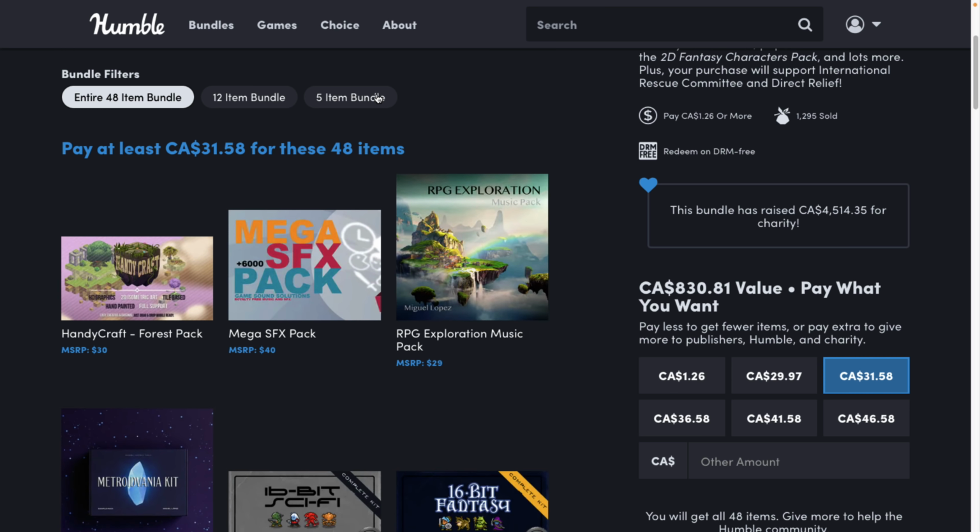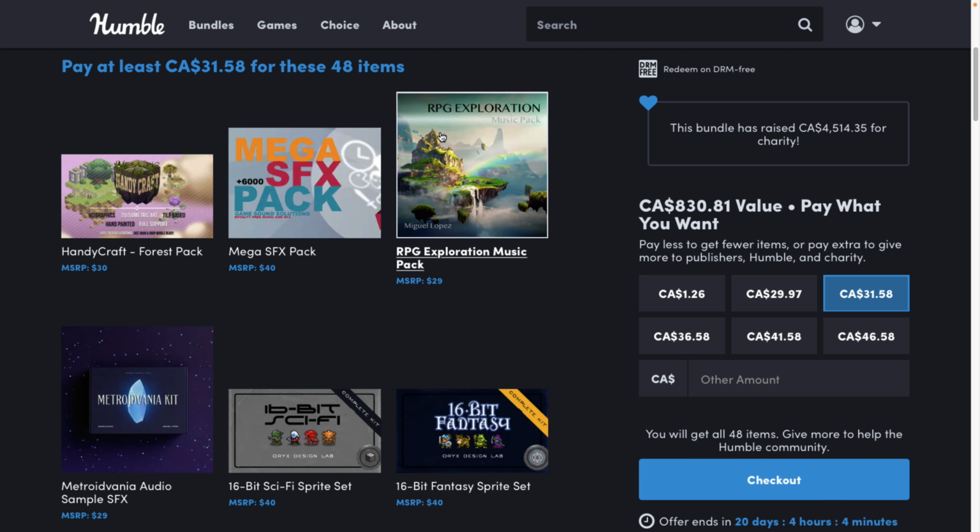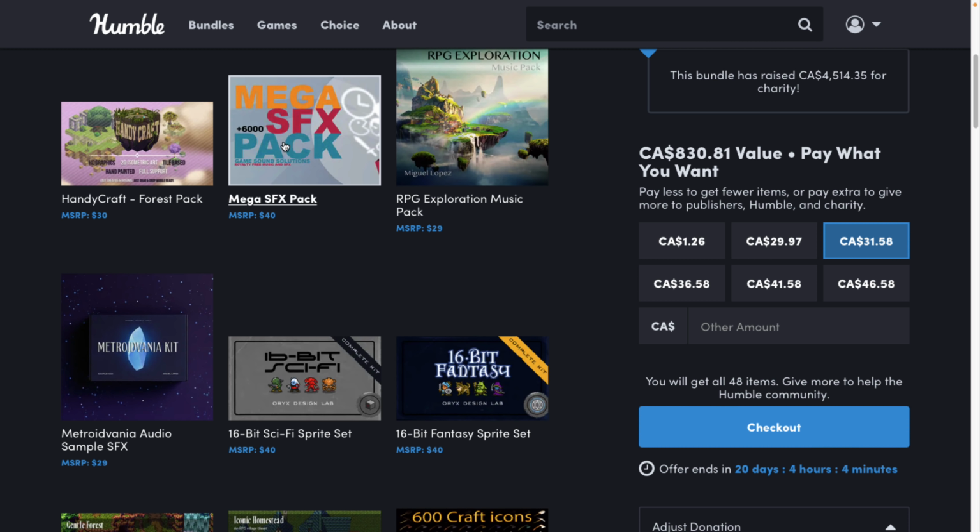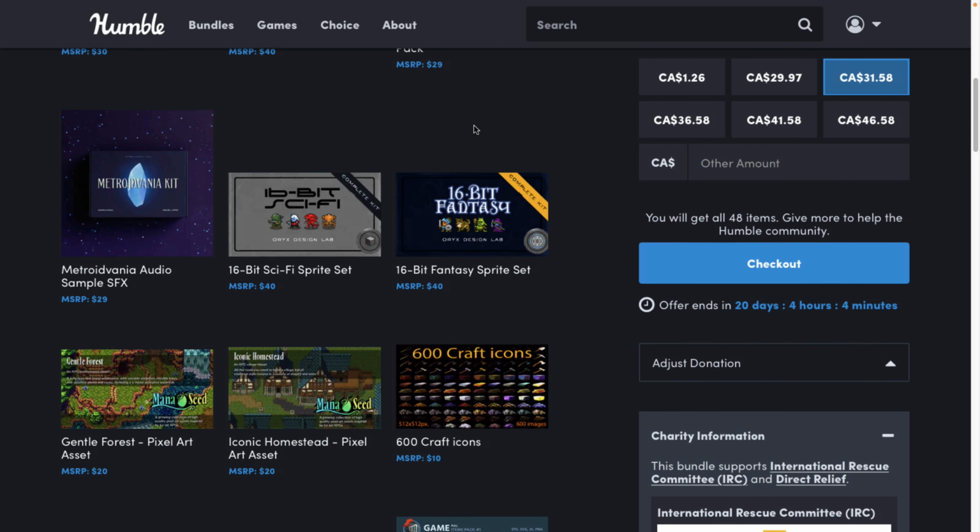This obviously includes the 5 items you get for $1 as well. Here you're getting the Forest Pack, Mega SFX Pack. This one is actually probably one of the most impressive. I'll show you this content in just a second. It's a huge library of sound effects, and that's where I pulled the dying, the swinging of the sword, and so on from there. The Music Pack, that is where I got that soundtrack from, I believe.